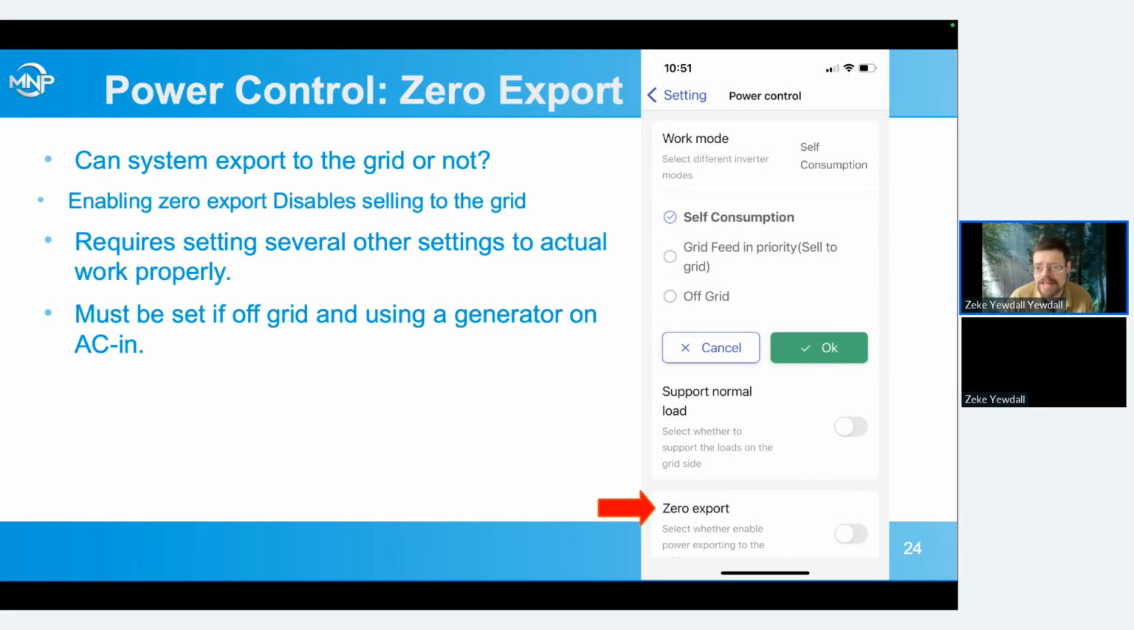Zero export, that's mostly self-explanatory, other than that it can be the reverse of what you think. You enable zero export to prevent selling power to the grid. You disable zero export if you want to sell power to the grid. There's several other settings for it to actually work properly. It's not just clicking zero export. And if you're in off-grid mode and you're using a generator on the AC input, you also want to make sure that you've selected zero export to make sure you never export power into that generator. Generators really don't like that.